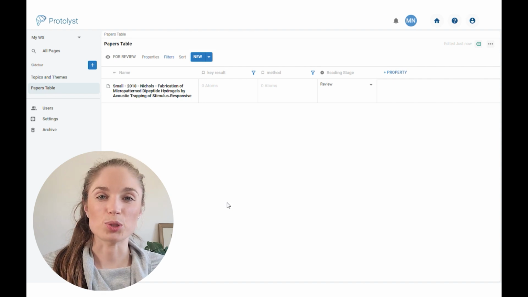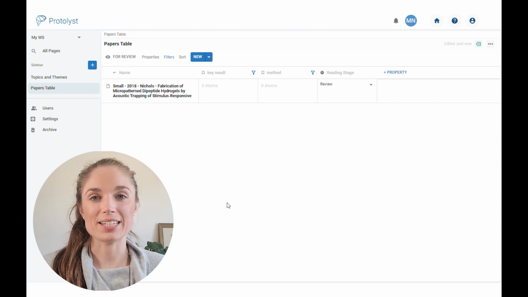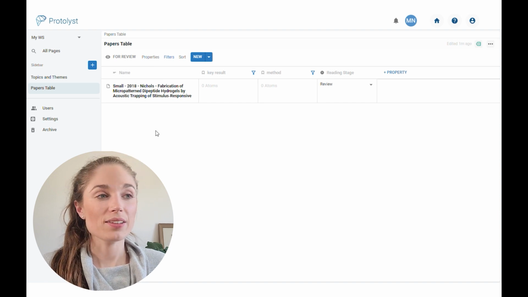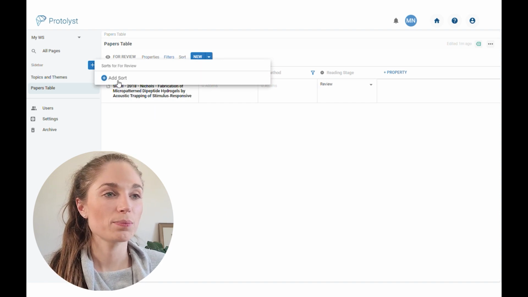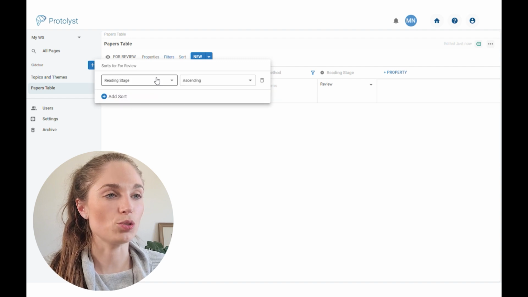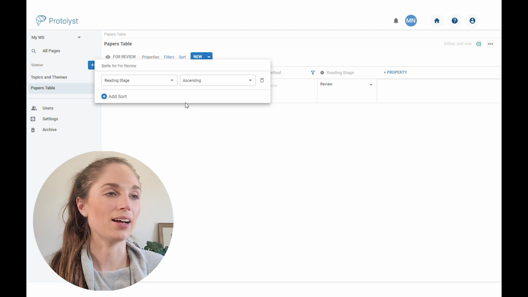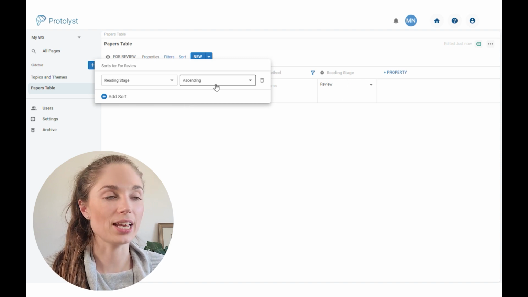And so this view will show me all of the papers that I've added into my papers table that are set to review. And so the other thing to mention quickly is sorts. Sorts allow you to sort things, ascending or descending, so like alphabetically, by the order of the reading stage.